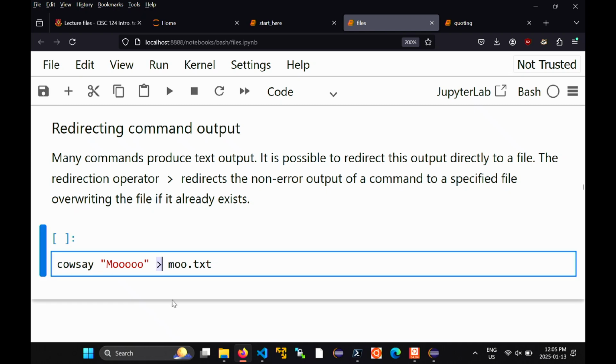To redirect standard output to a file, it's the greater than operator, or the greater than sign. So command, greater than, name of a file. That will run this command, and whatever output would have been sent to standard output now gets sent to a file instead. So it redirects standard output to a file.